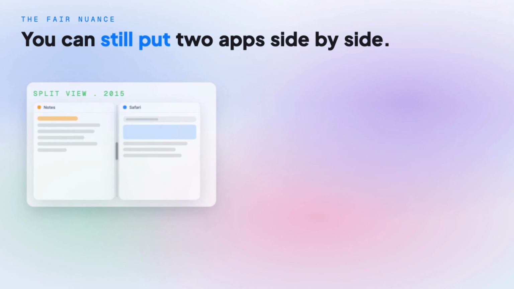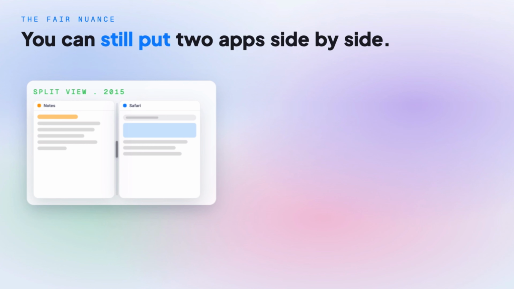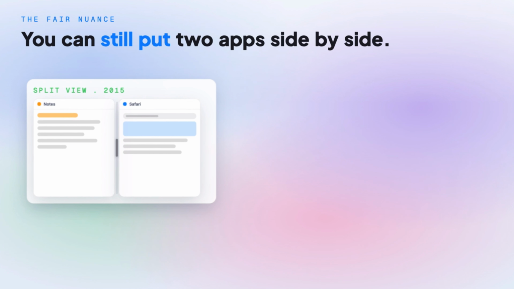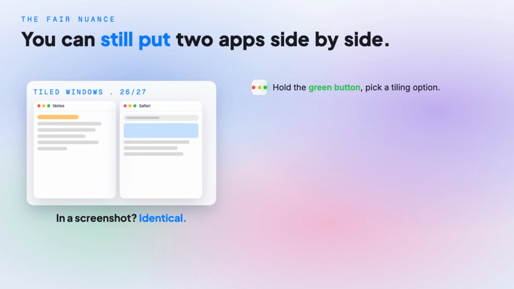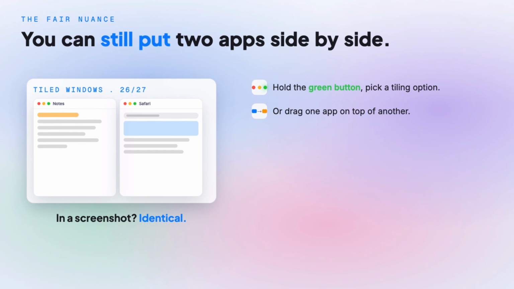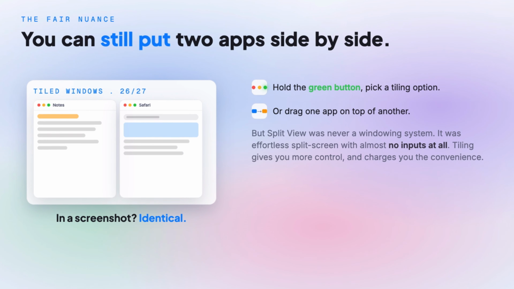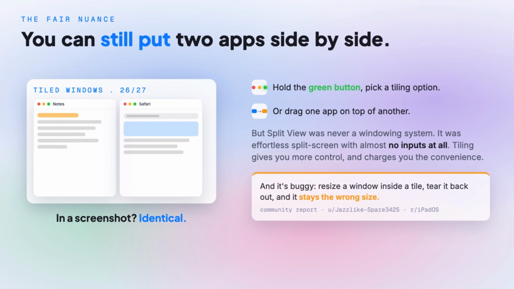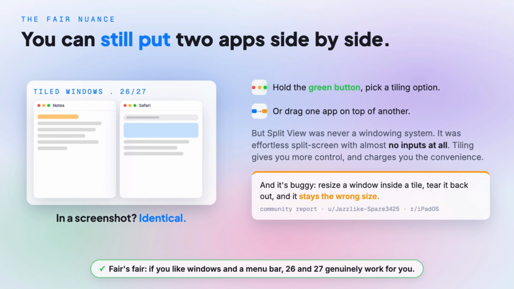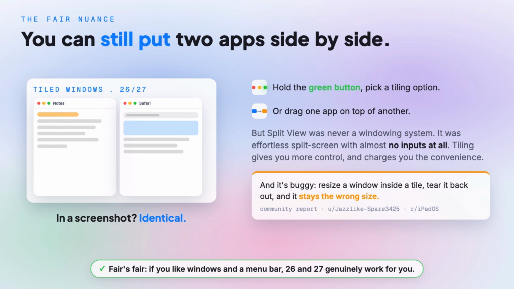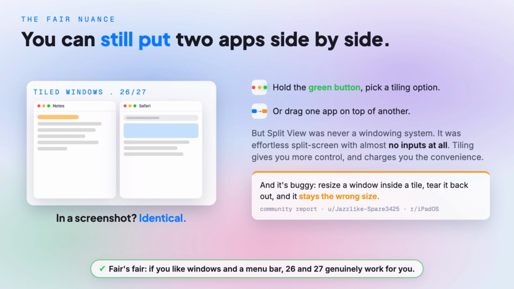Now, to be fair, you can still put two apps side by side. Hold the green button at the top of a window, pick a tiling option, or drag one app onto another. In a screenshot, it looks identical, but here's the difference. Split view wasn't a windowing system. It was effortless, almost no inputs. Tiling gives you more control, but costs convenience. It's buggy.